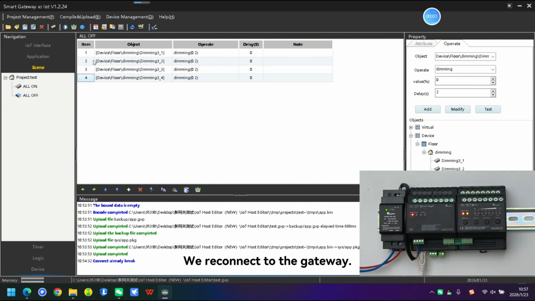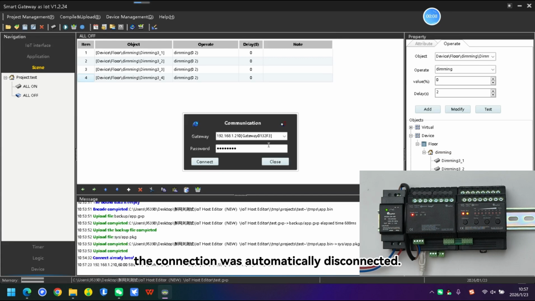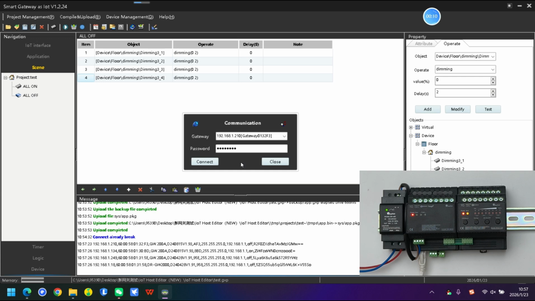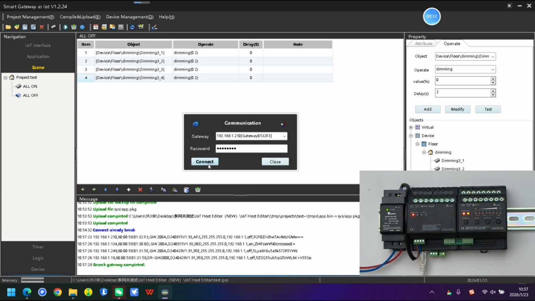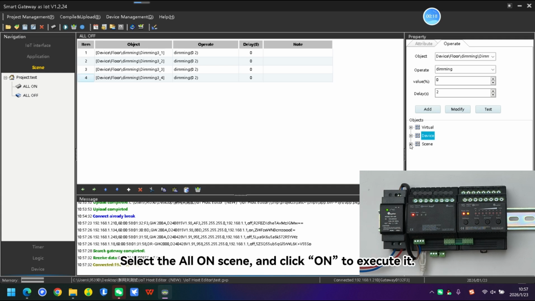We reconnect to the gateway. During the program update, the connection was automatically disconnected. Now we reconnect again. Next, we trigger the scene. Select the all-on scene and click on to execute it.